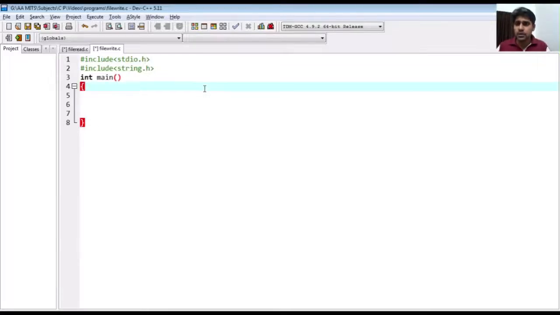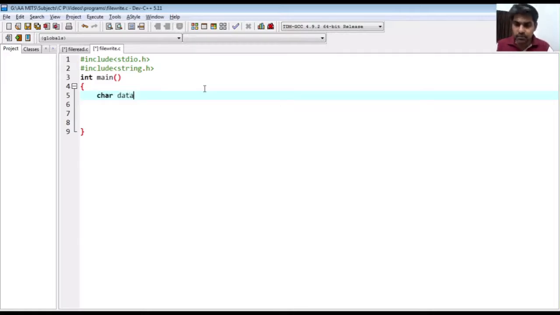Fine. So the first thing I want is to enter some data. That data needs to be stored in some variable. So I'm first specifying a variable, a character array data. Whatever data I want to enter, I will be entering into this data variable, and this data variable will be directly fed into the file.